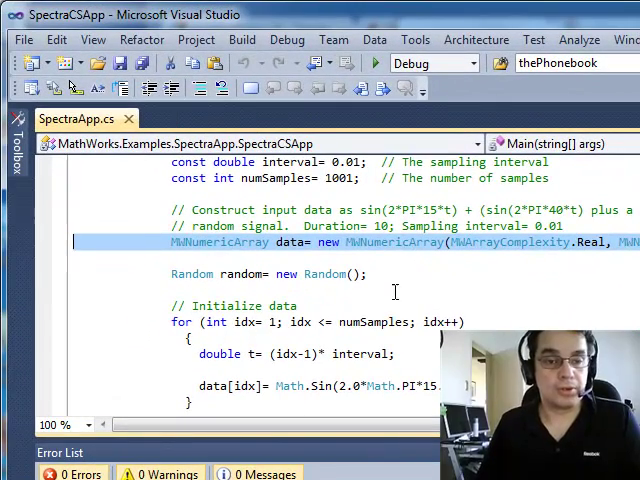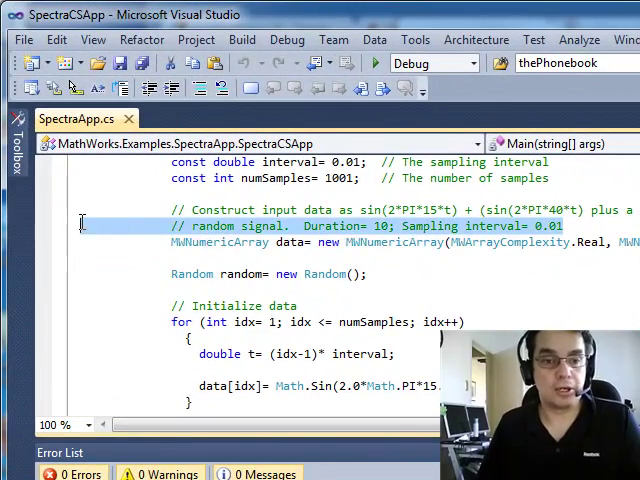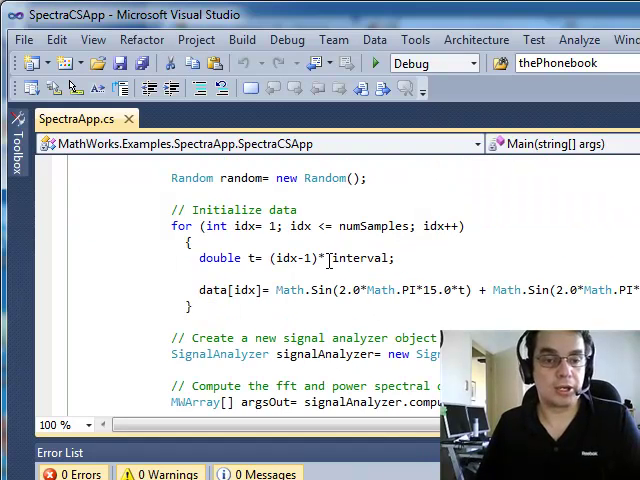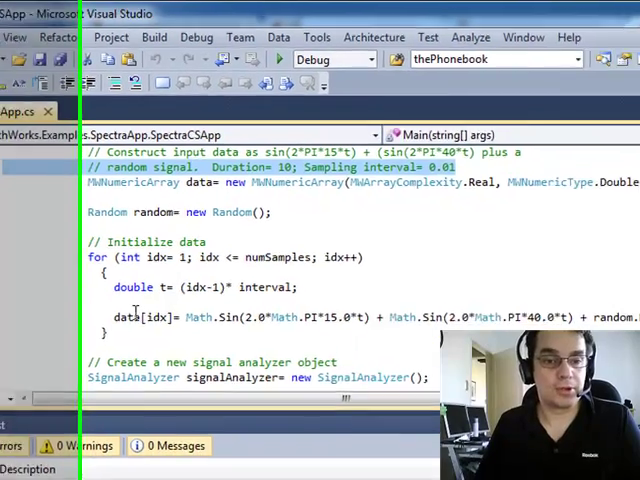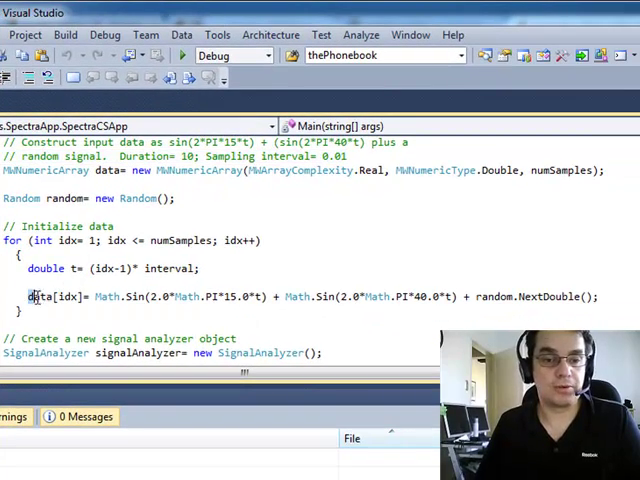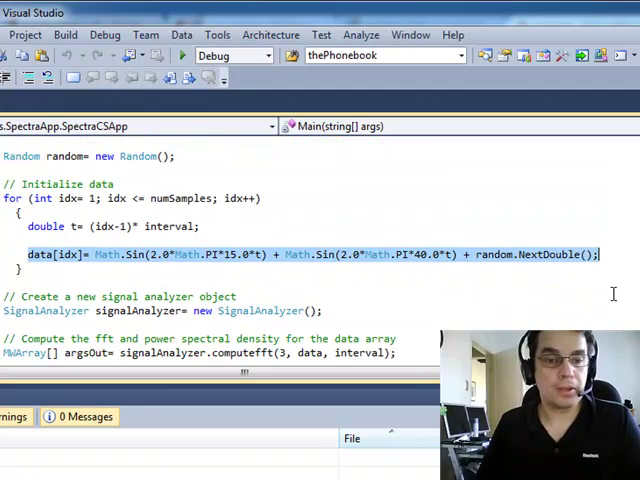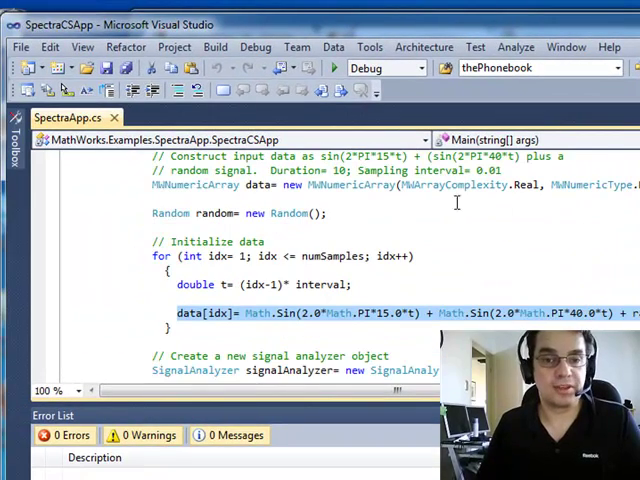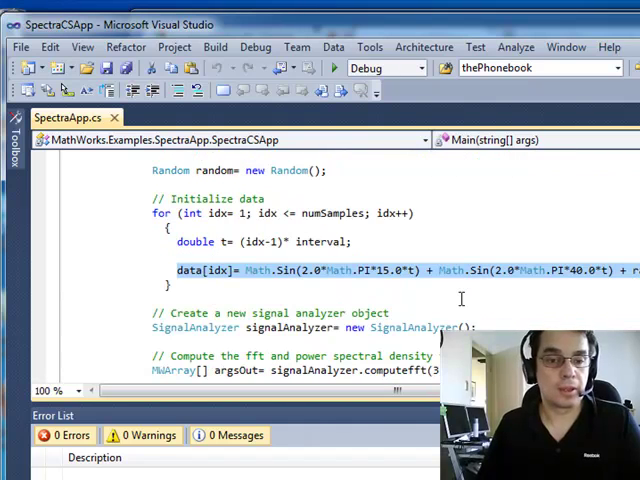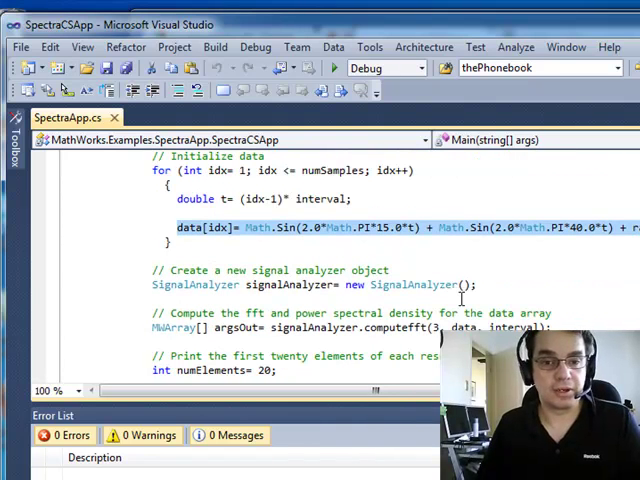Yeah, so there are some definitions right here, and now we've got to manipulate and create that data array. So obviously this is where it's creating it right here. But where I get confused is this real and double definition. Not sure how that's figured out.